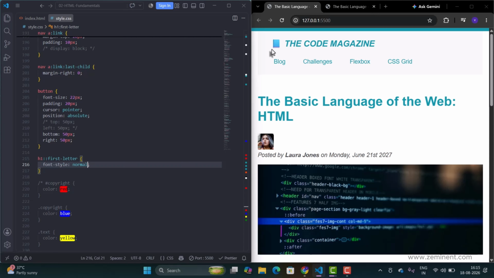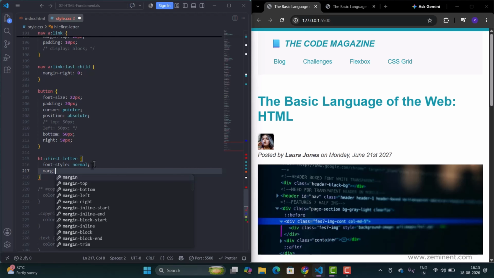And notice something very important here. The pseudo-element uses two colons, as you can see here. This means we are selecting the first letter of h1, and we need a little bit of space to the right. So I'm giving margin top to be 5 pixels. Okay. And the first character is no longer italic and we have some additional space between it and the text.